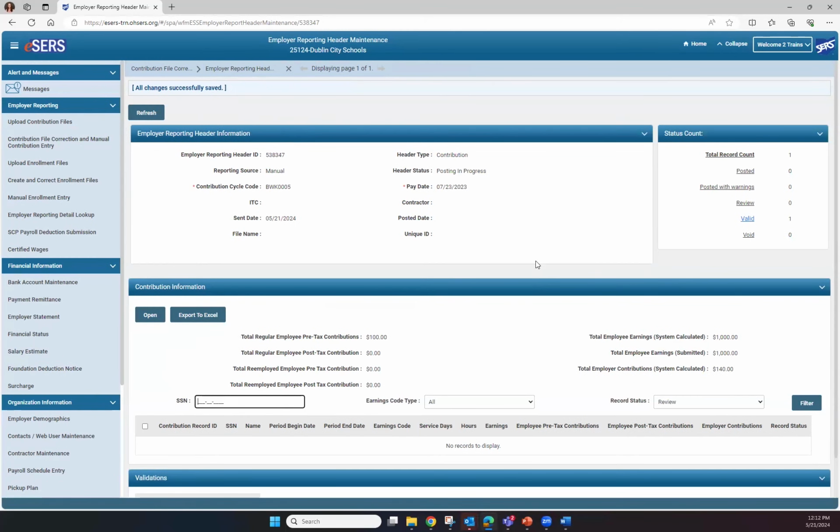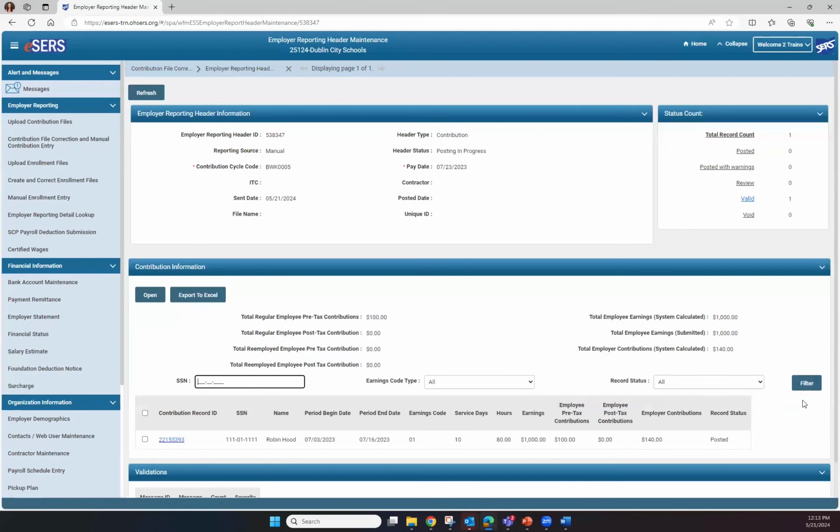There are a few items to note on this screen. The Status Count panel shows the total records as well as each file in current status. In this example, all of the records are valid. The Contribution Information panel is a thumbnail of the information of the records created. Change your record status to All, click Filter, and click on the Contribution Record ID for further detail on this contribution record. You can also export your contribution file into Excel by clicking the Export to Excel button.